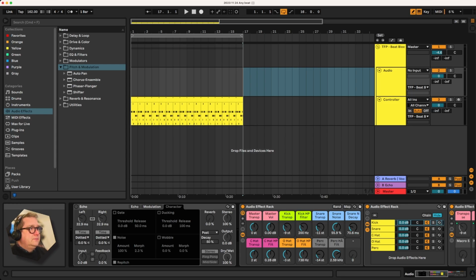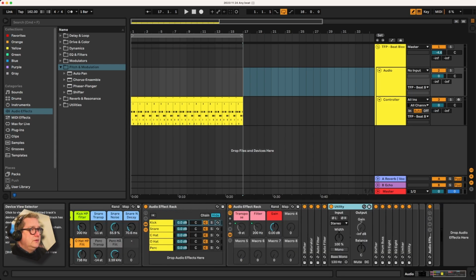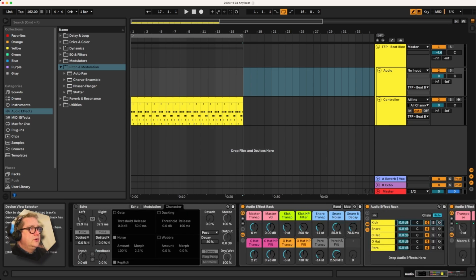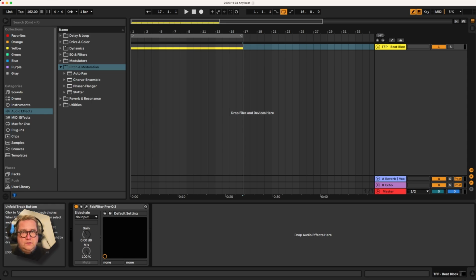All right, these probably look super confusing. There's lots of stuff going on here. We are not going to go into that amount of detail. I'm just going to give you the basics so you can start playing around yourself and start making your own flavored percussion. So I'm just going to collapse that and mute it.